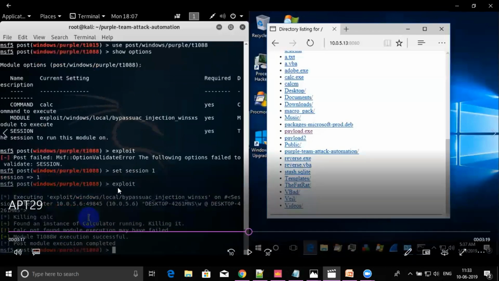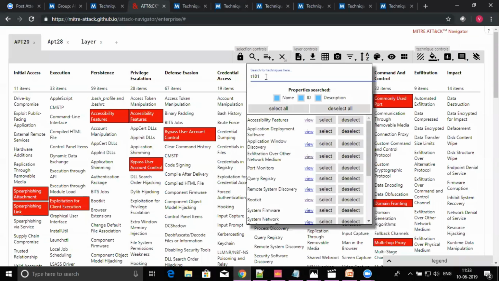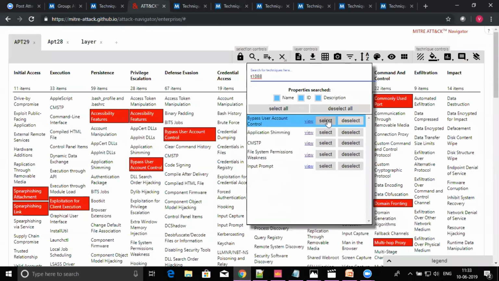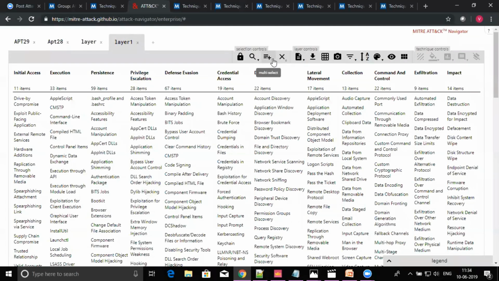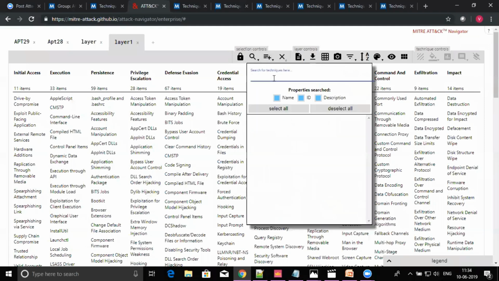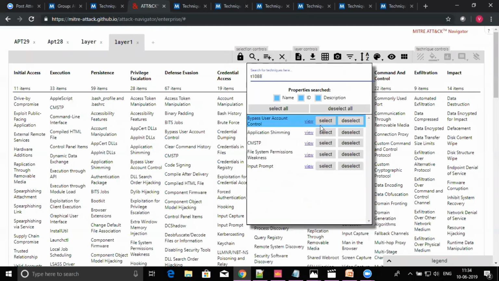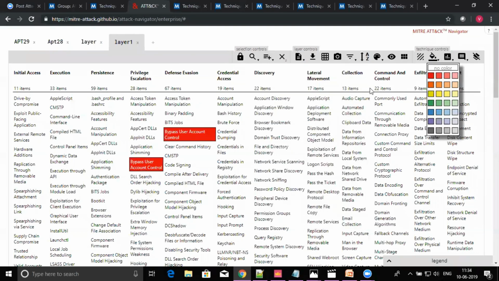See what has happened. When I use the T1088 technique, by name we will not generally understand what it is, but the module gives you some information, right? Let us try to generalize and understand what T1088 is. How you can do it over here is: T1088, Bypass User Account Control, select it. Let me try it in another, easier way. Create a new layer, T1088, right? Select, let me color it.